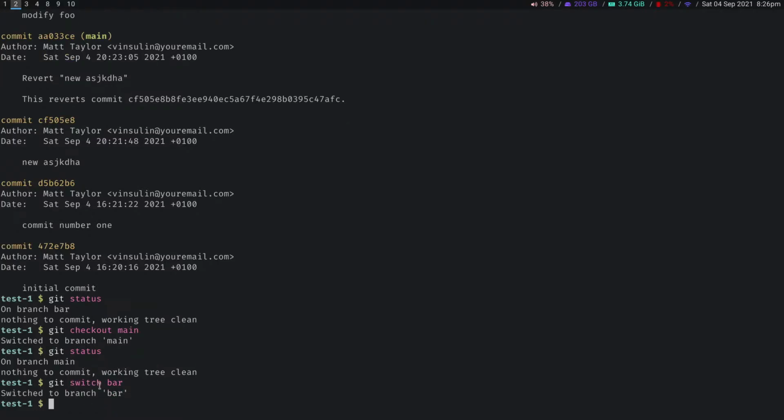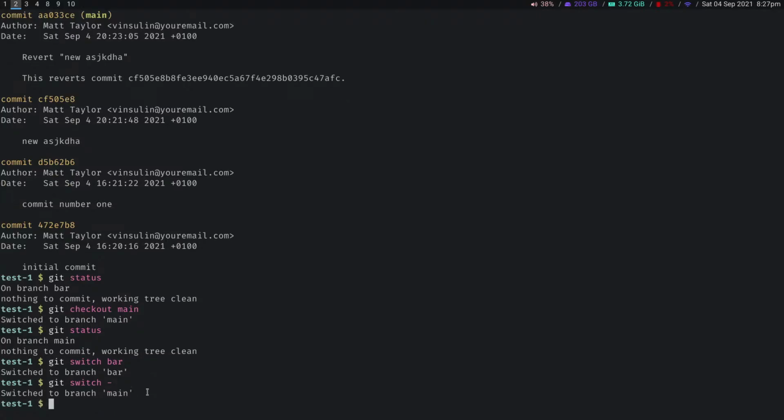The reason they introduced this is because git checkout does a lot more things than just switch branches, so it's supposed to be a bit less confusing, and it's also easier to type as well. You can also use git switch dash to just switch to the previous branch you were on. So that's going to take us back to main. And then we can delete branches with git branch -d. So we're on main, we can delete bar with that.